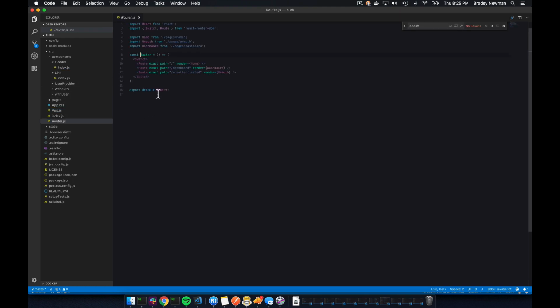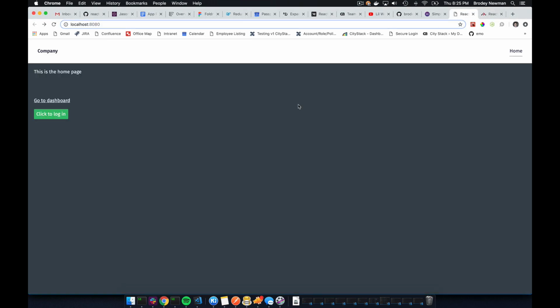Going back up the chain, we have our router. So the router is just a simple switch. On the home route or the default route, we have our home component rendering. For a dashboard, we have the dashboard component, which we're going to be authenticating, and then we have this unauthenticated route.